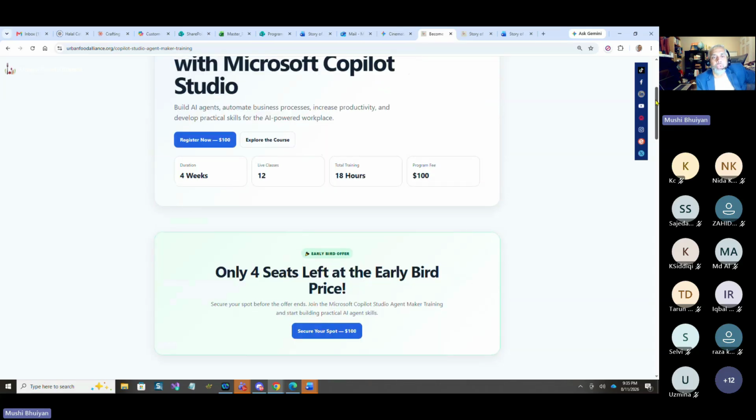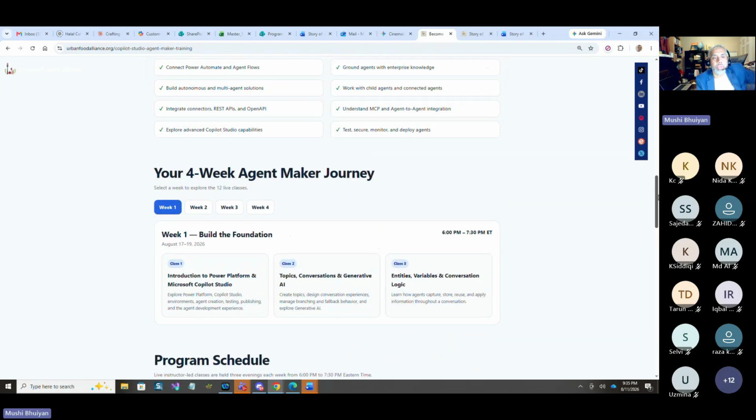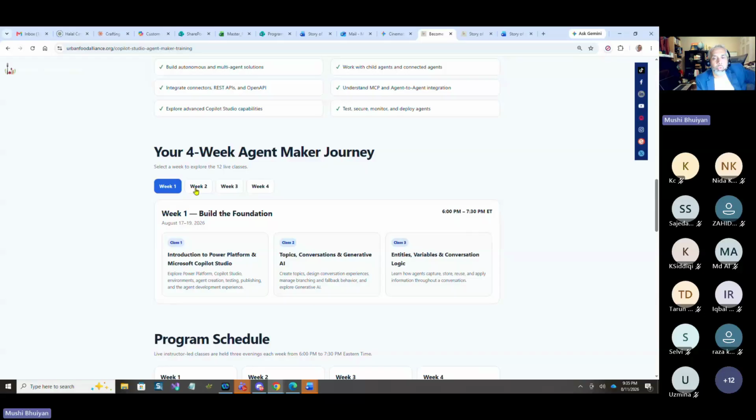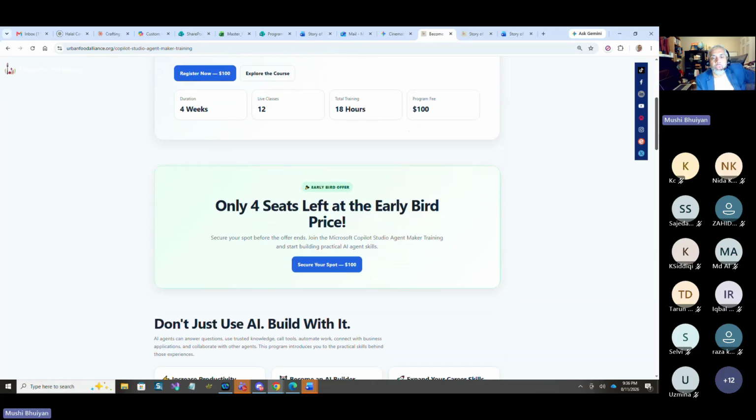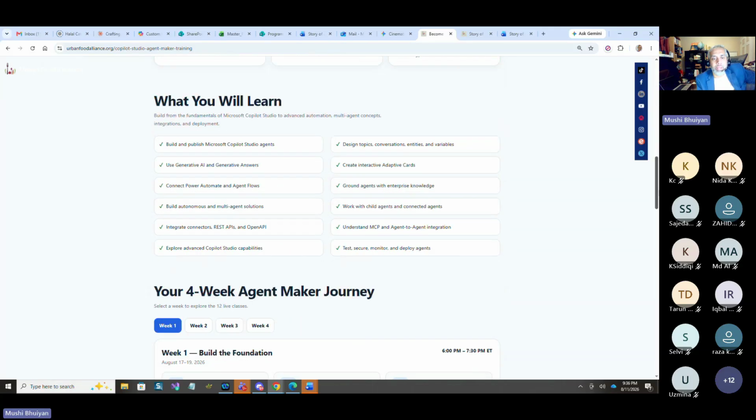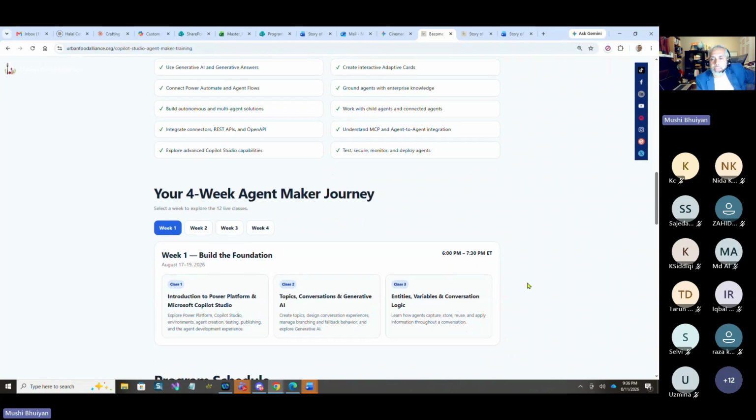But what Sajida was about to say about Copilot Studio is that this program has 4 weeks. You see week one, week two, and each week there are sessions, Monday, Wednesday, Friday, from 6 till 7 p.m. We have a program set up where you learn Copilot Studio. Class 1, class 2, class 3 cover the introduction to Copilot, conversation and generator. These are all Microsoft curriculum.